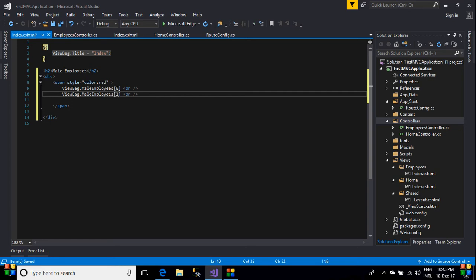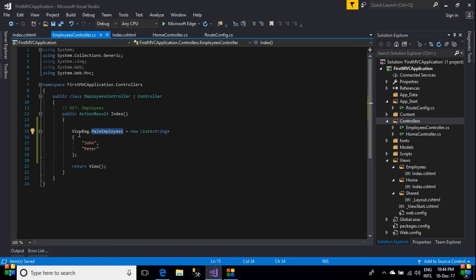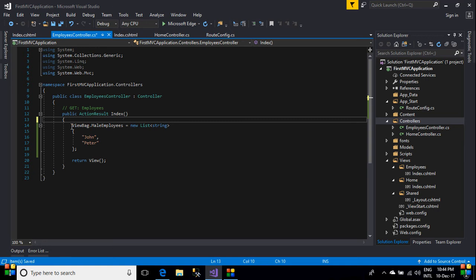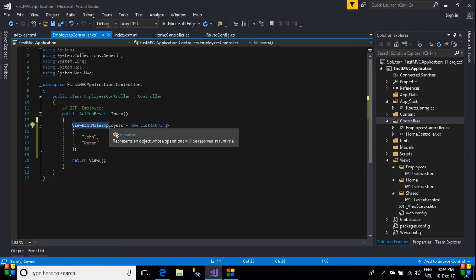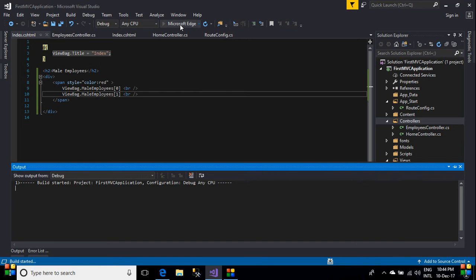Okay, so we have created one action method, Index, and within that we have set this dynamic MaleEmployees ViewBag object, and we have set two values, and we are returning the view, and in this view we are printing these values. Okay, so let's run this. It will give an error.